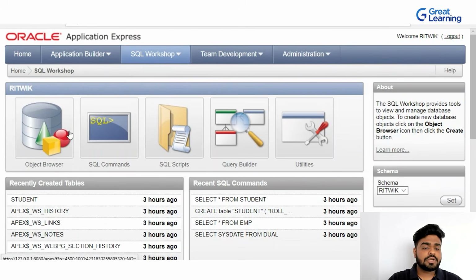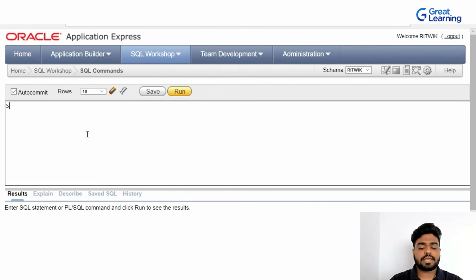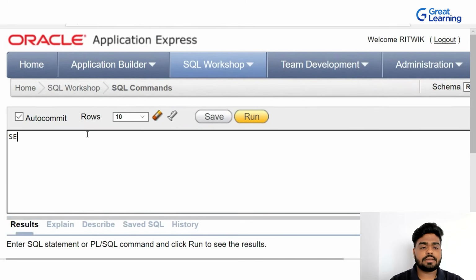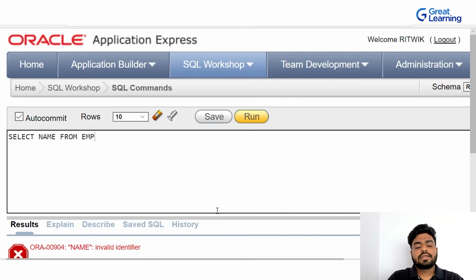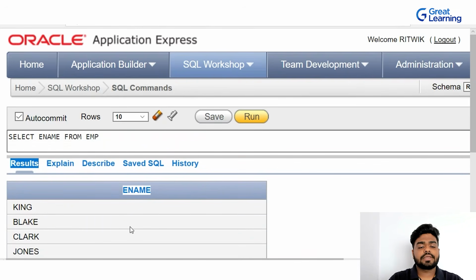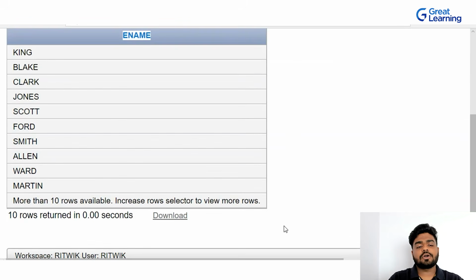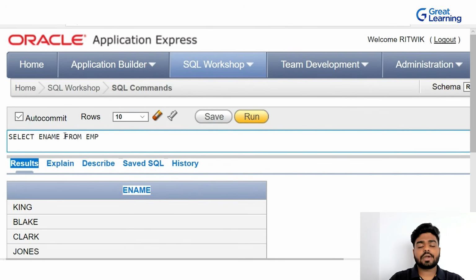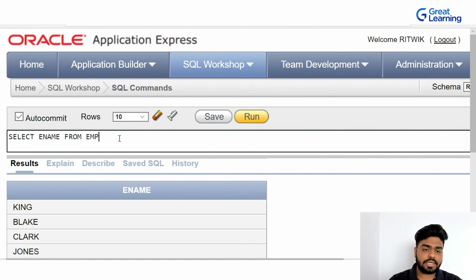How will we do that? Let's say I'm going to SQL commands and writing a query. Let's say I'm writing select name from EMP. This is what I have written. So, I think it's e-name, it's not name. So I am getting all my e-names. Can you see? I'm getting all the e-names, correct? Now what I'm going to do: select e-name from EMP.